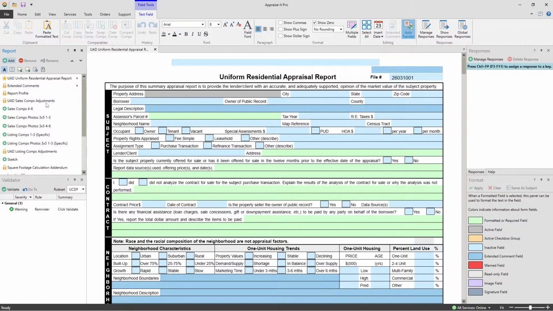This is the biggest difference between Appraise-It Classic and Appraise-It Pro. In Appraise-It Classic, you would build the report at print time when you were done with the report, and you would choose which addenda you needed from the contents menu. In Appraise-It Pro, you build the report at the beginning and as you go along. Okay, so this is your table of contents, and this is what is in this particular report.